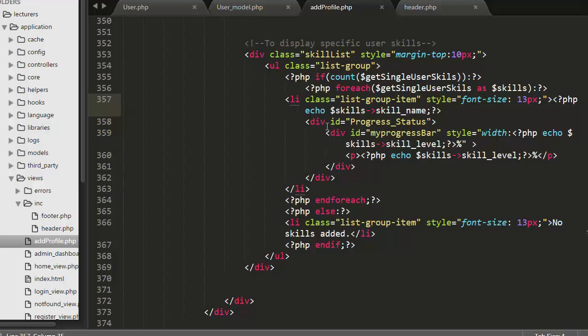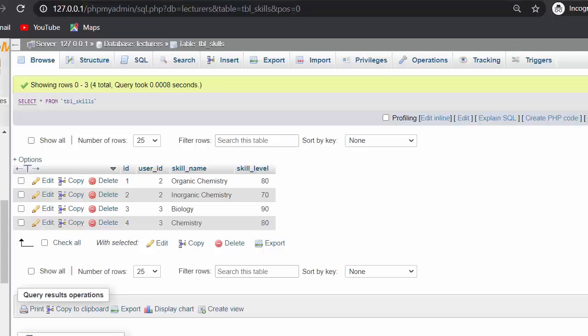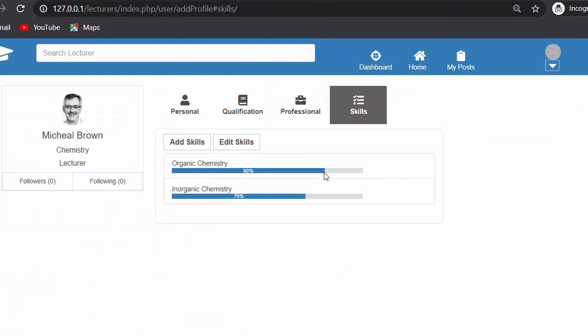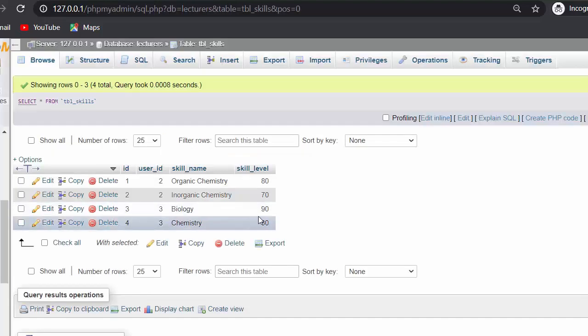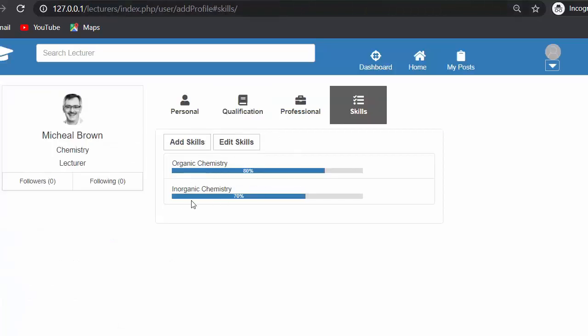Then I have created another div with an ID of progress status. Inside that progress status div, I have created another div with a my progress bar. To this my progress bar div, I have given the styling of width as skill level. Now this skill level will return me a number which is a percentage. I want to display this progress bar according to the percentage. So if the user has 70% in inorganic chemistry, then I need to display that progress bar only till 70%.